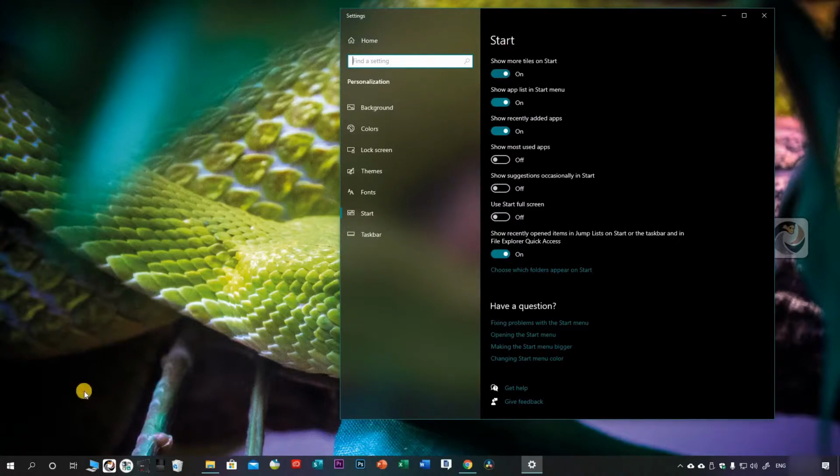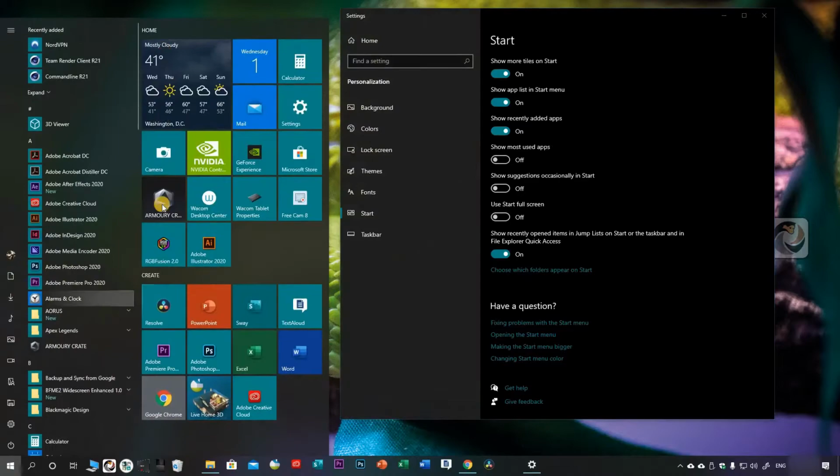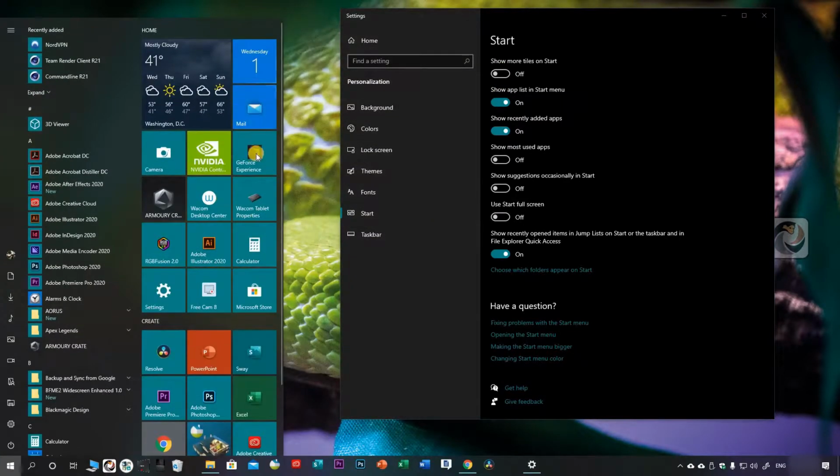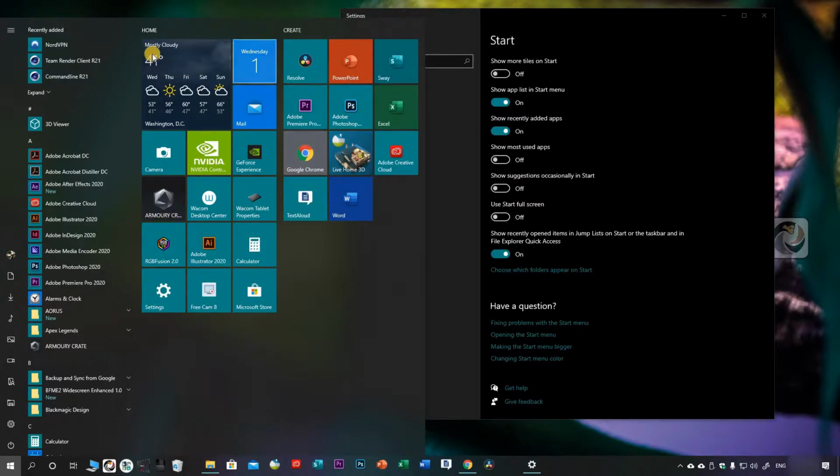The first one is show more tiles on start. I'll just quickly show you what this looks like and what this changes. So right now, you'll see I have 4 columns of tiles here. 1, 2, 3, 4. If I disable this, I actually only get 3 columns there. And so it's a little bit narrower, but for some people they might like this. Now, then if you move it, of course it's just going to be 2 groups of 3 columns.